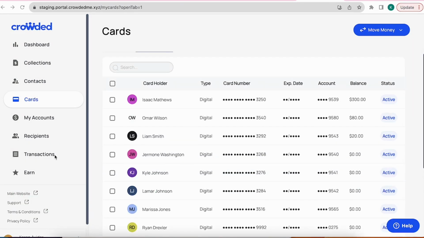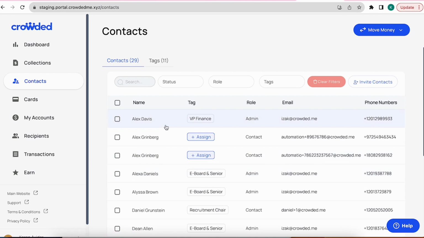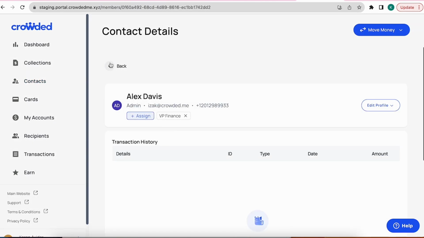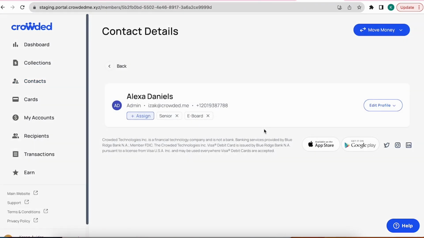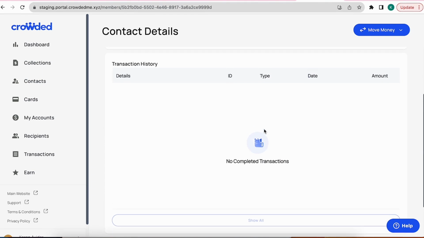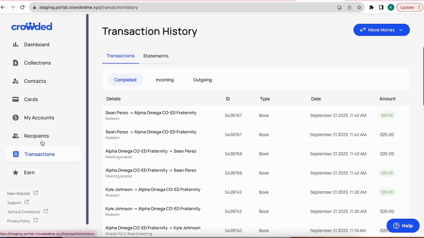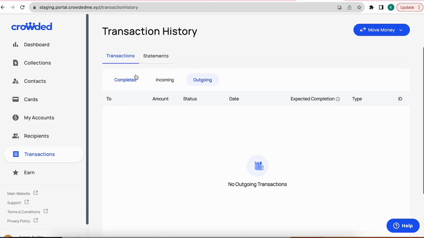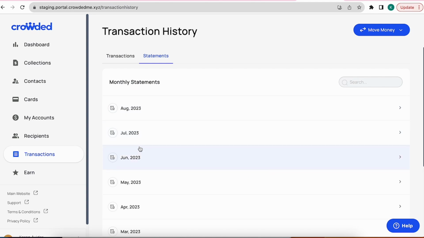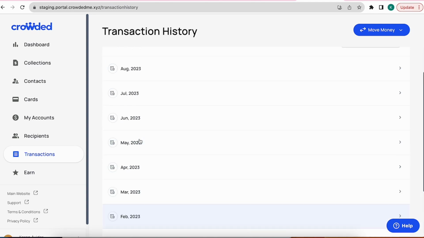Once my contacts start spending, I'll be able to view their transaction history. So I'll actually be able to go into my card section or my contact section, and I'll be able to see if that contact has a card at any time. So here I'll be able to see any transaction history tied to this specific contact. I'll also be able to go into my transaction history over here and see all of my transactions, my incoming, my outgoing, and then I also have an option to get monthly statements at any time over here.